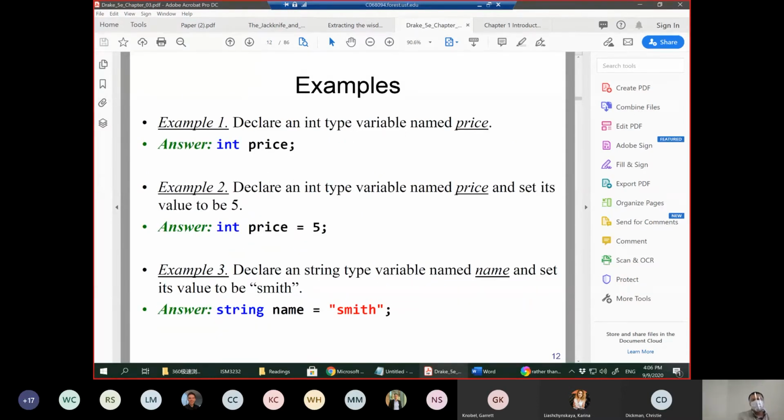Here are some examples. Example 1, declare an int type variable named price. Basically, you write int price semicolon. That's it. For the second example, declare an int type variable named price and set its value to be 5. Int price equals 5. You can write the declaration of the variable, then set up its value in one statement.